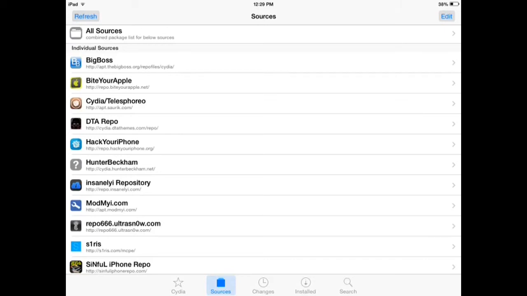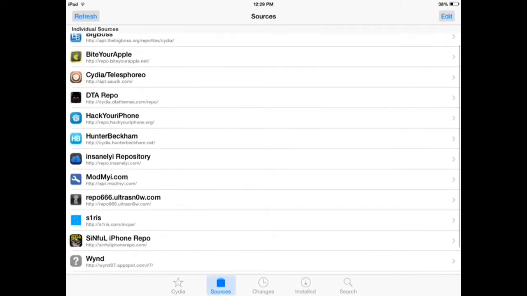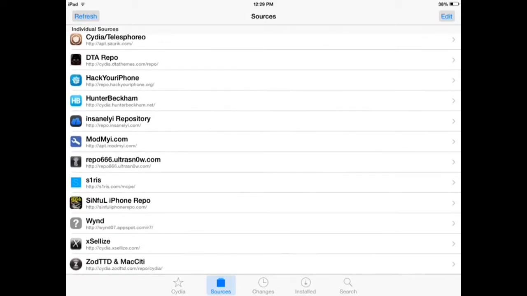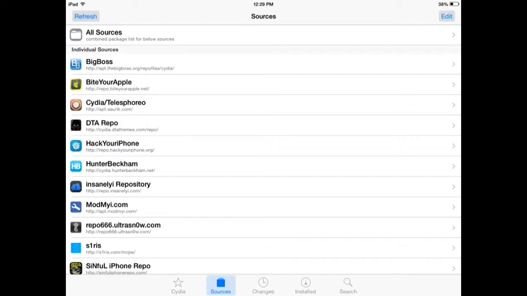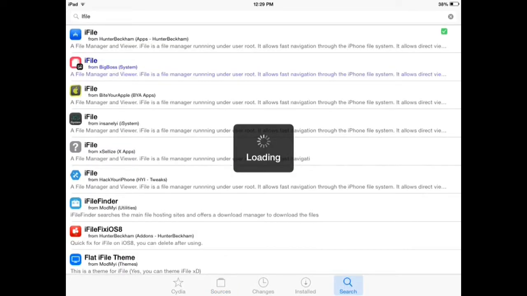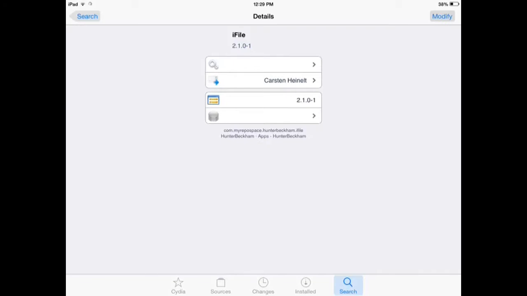Make sure you have this repo installed. You can have this one or another one. I don't know the other one. Maybe this one, depends on your iOS firmware, and it will work right. If you don't have a repo that works, comment down below and let me know, and tell me your iOS firmware, and I'll try to figure out one.